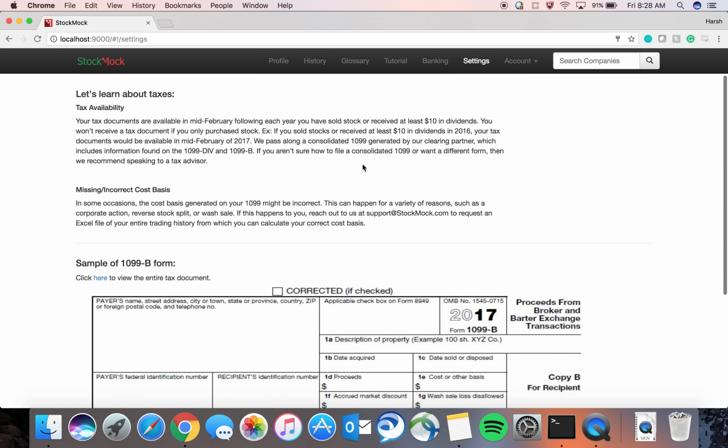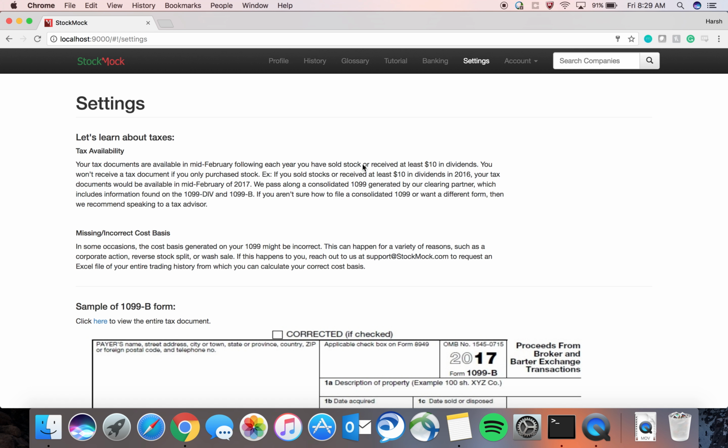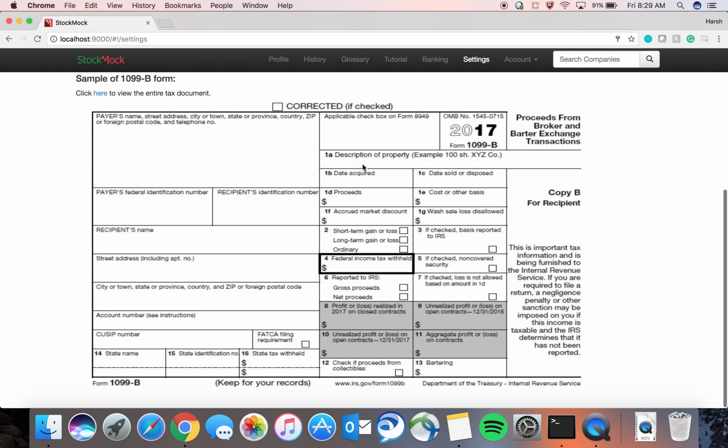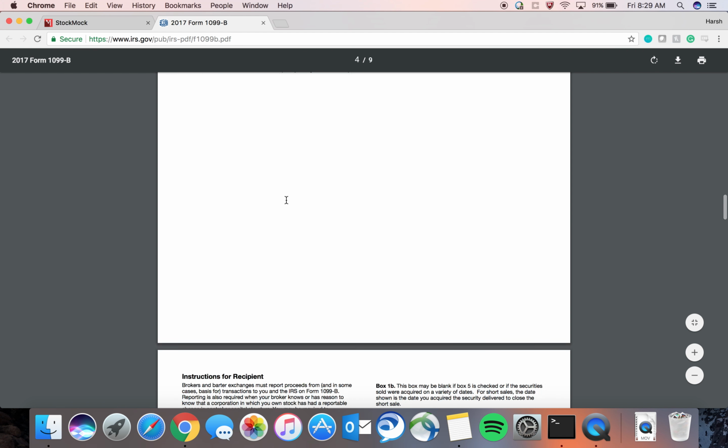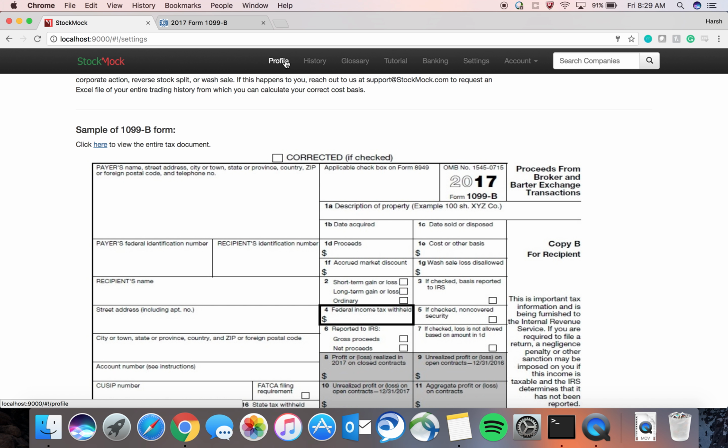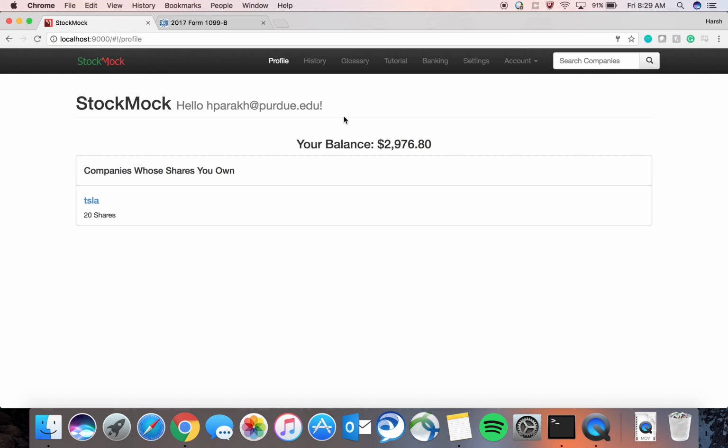We have the settings tab that shows tax documents. After a year, you probably want to sell. If you've sold any shares, then you want to do your taxes, and so we give you a sample document of how the tax document is going to look after that year. If you click on it, another tab opens up with the entire document. So this is a basic run through of our entire application.